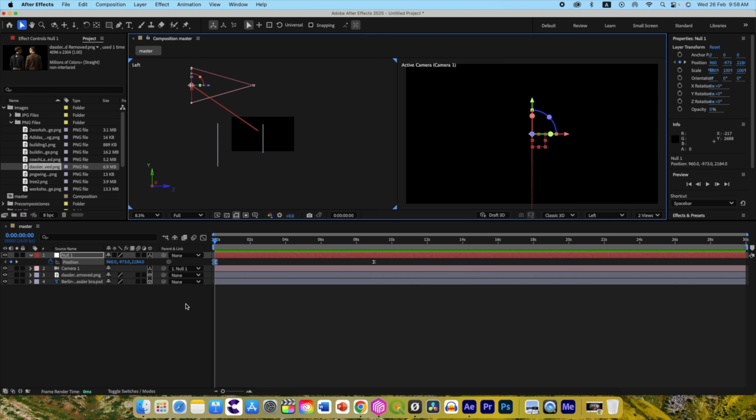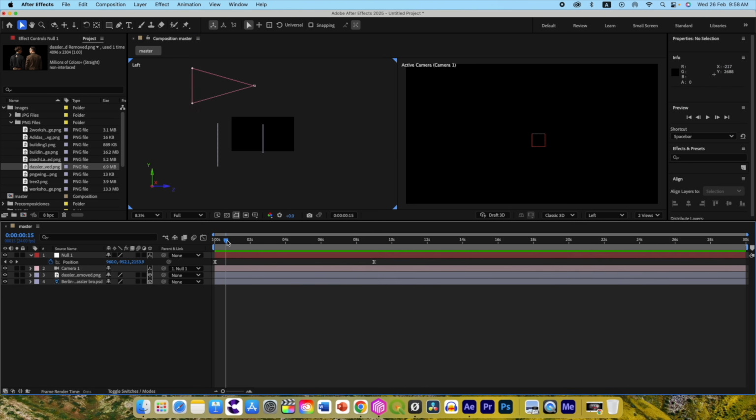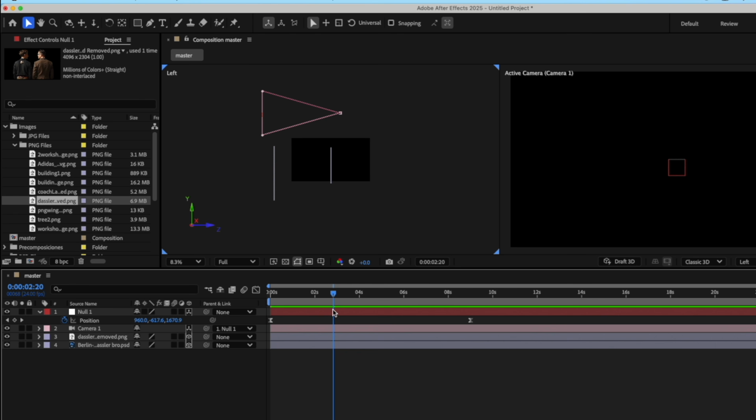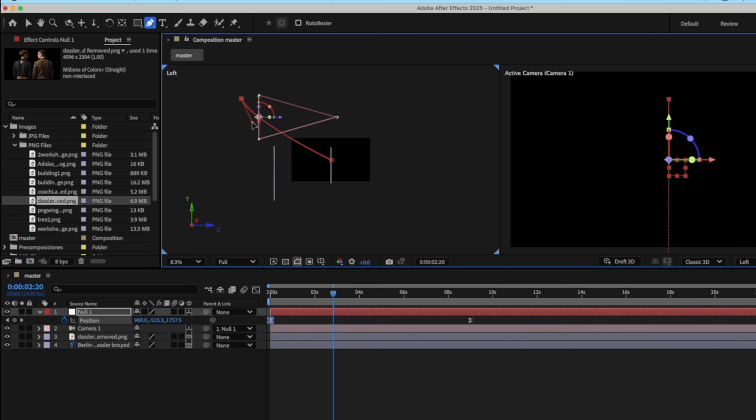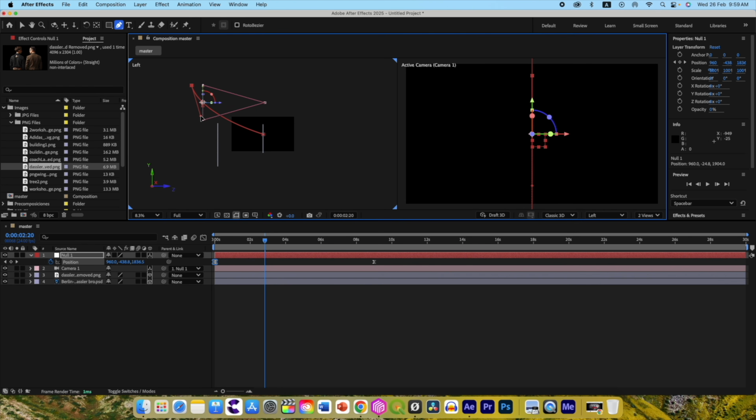Alright. Now move your playhead here and select null and use this pen tool and click on this end to convert it to vertex. Use this handle, grab it, drag and move it below like this to give this path a curve line. Let's play.